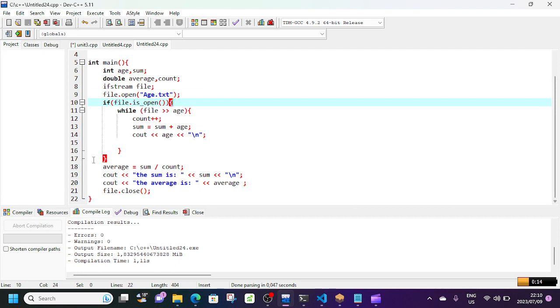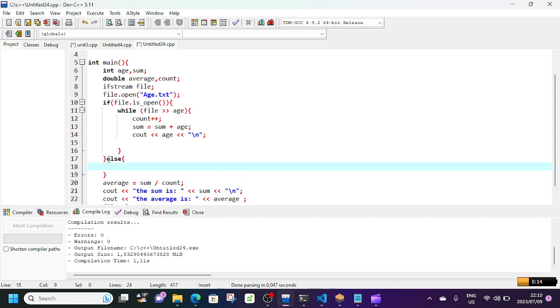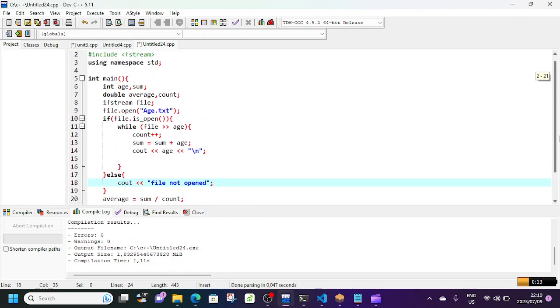If the file is indeed open, this is what it should do. Forgive me, but what I forgot to do is to throw an error message: file not opened. I forgot to throw an error message, pardon me for that. So if the file is indeed opened, then it should do the following.